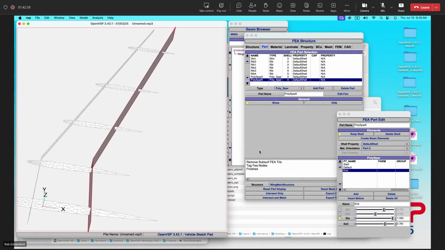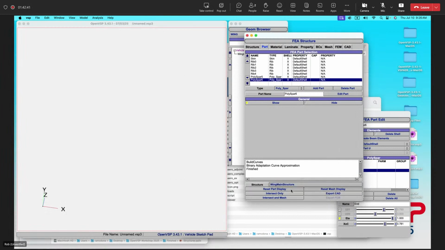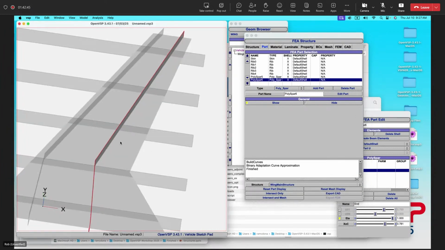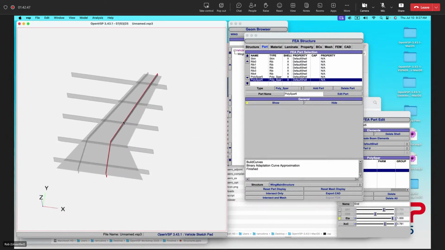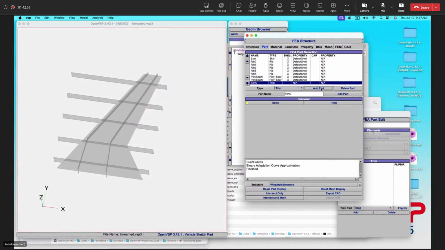And then next, what we'll want to do, and let's reset the part display. There we go. So let's reset so that we're just looking at the part display. And now let's add, for example, a trim. So here we'll add a trim.